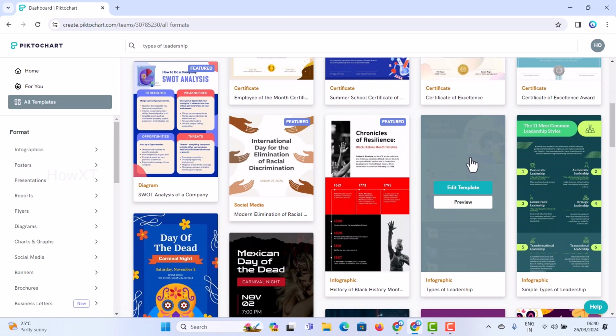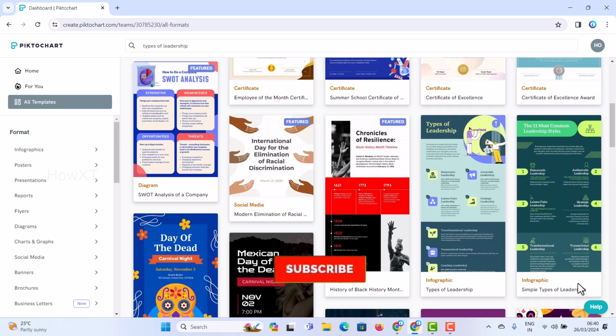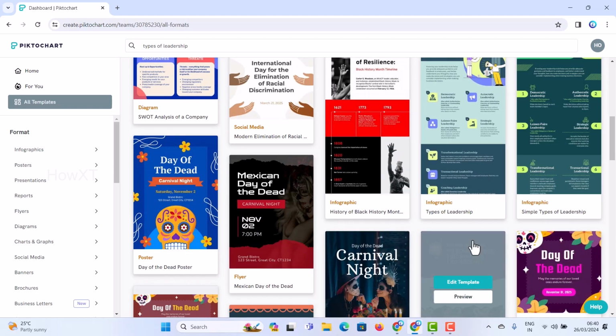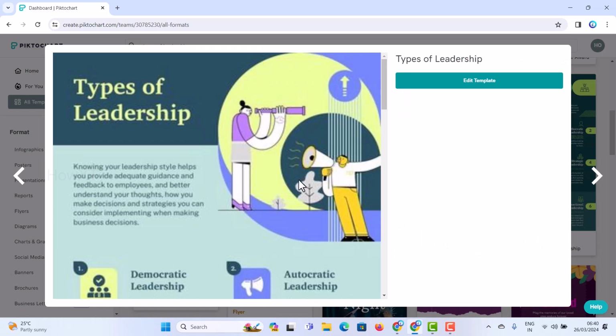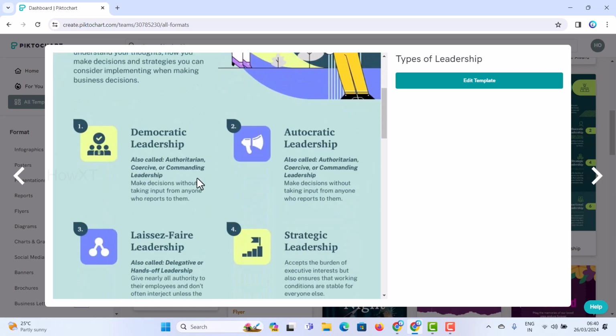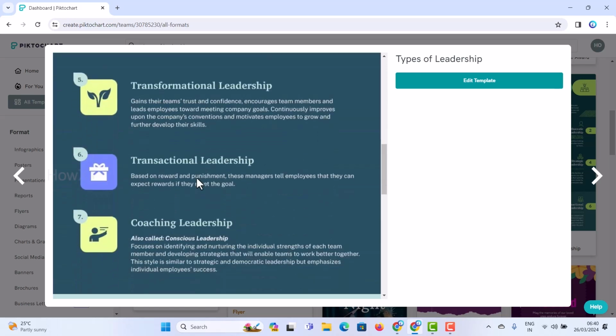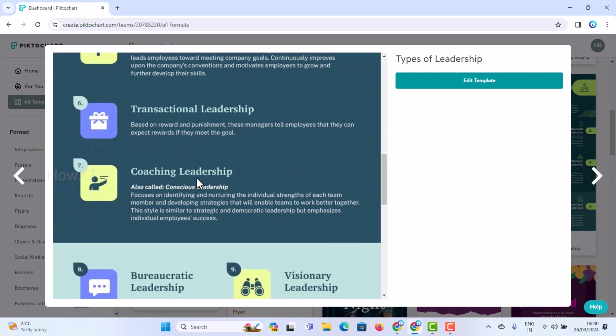For example, I want to see this types of leadership infographic, and common leadership styles will be there. I can choose according to my needs. I just want to see the preview of this. Whatever topics I have given, everything will be displayed over here, the knowing leaderships and text. I just want to see it, and I want to edit this template.